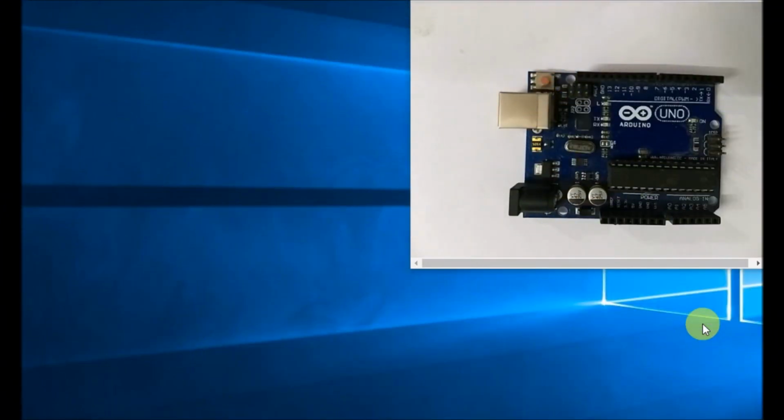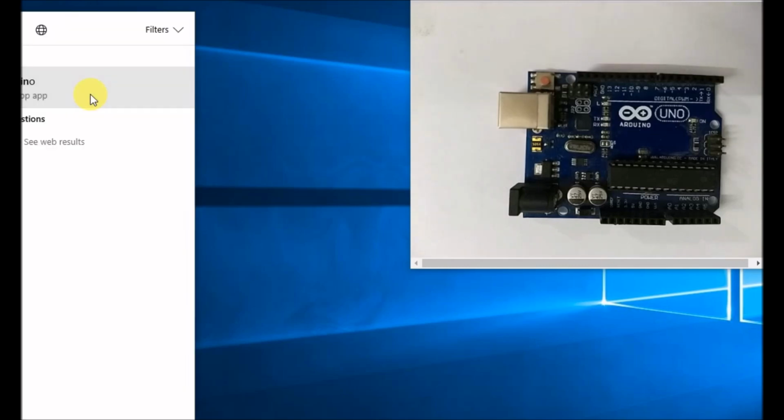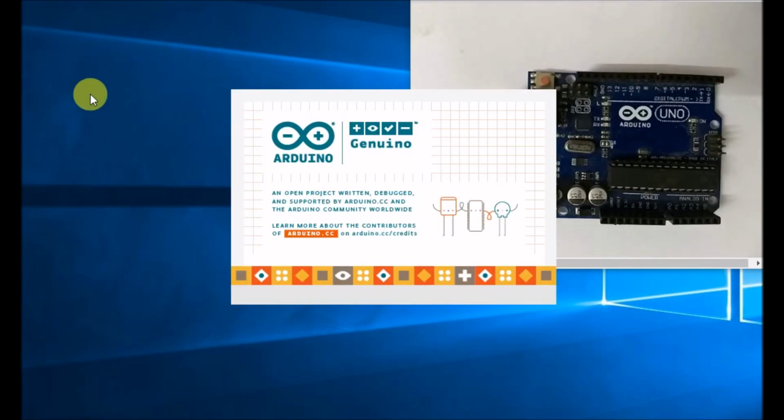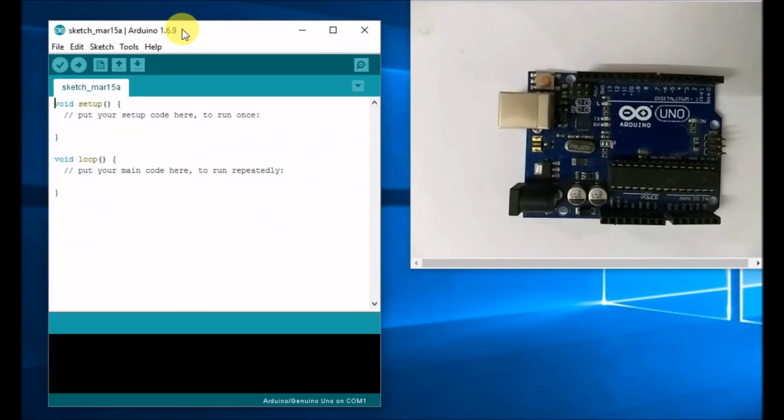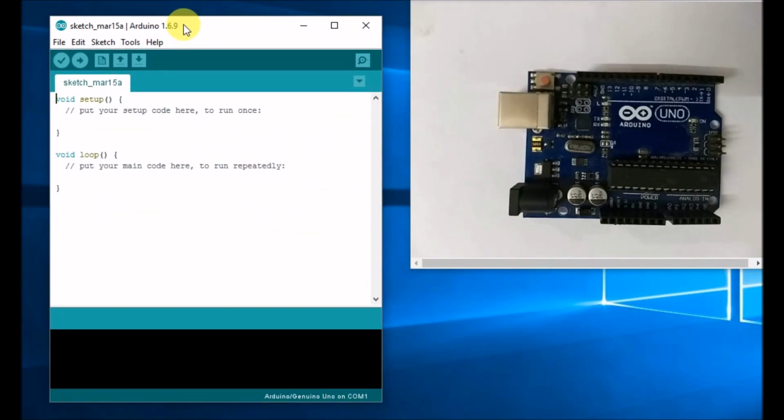So now we are going to learn how to program this Arduino UNO board. To program this you need a software called Arduino. This is the programming software. If you don't have this software, you can download it from arduino.cc. It is open source software and available for free. So this is the first screen that appears.